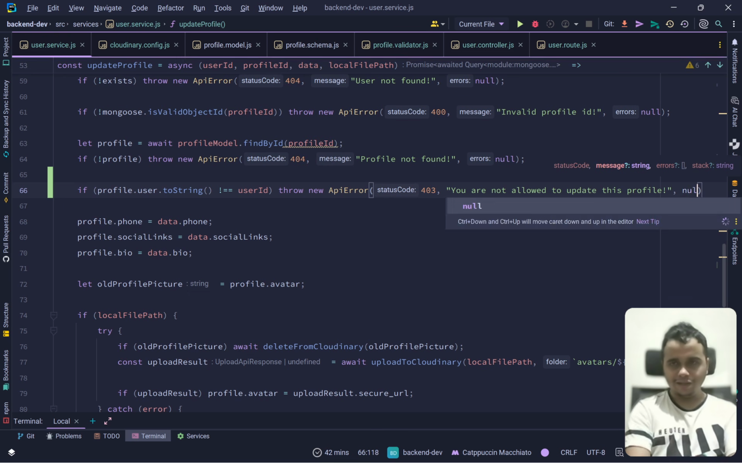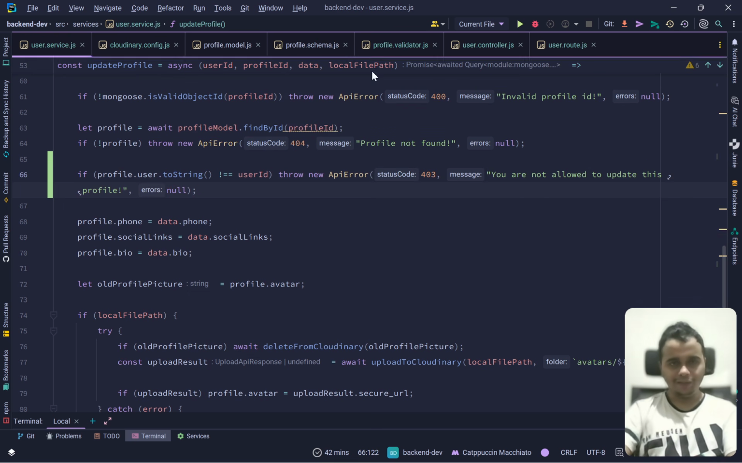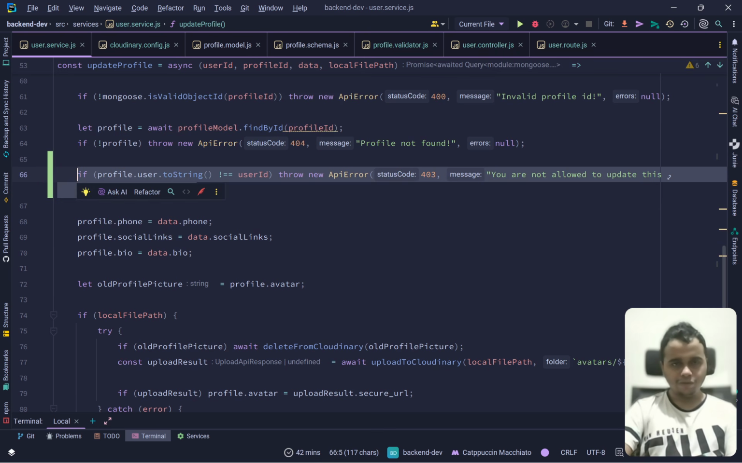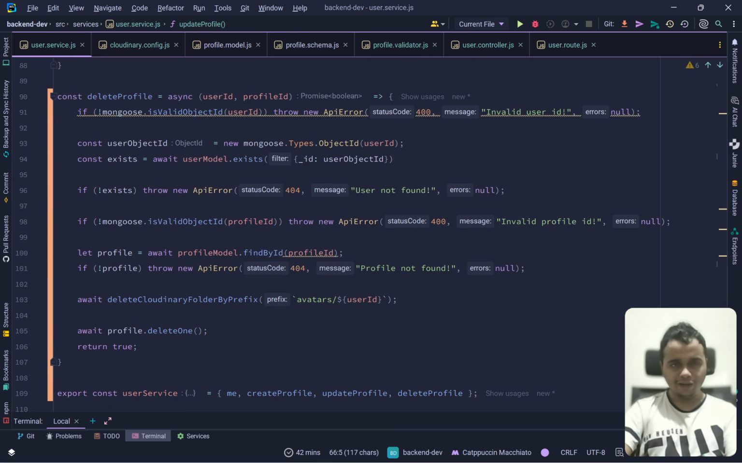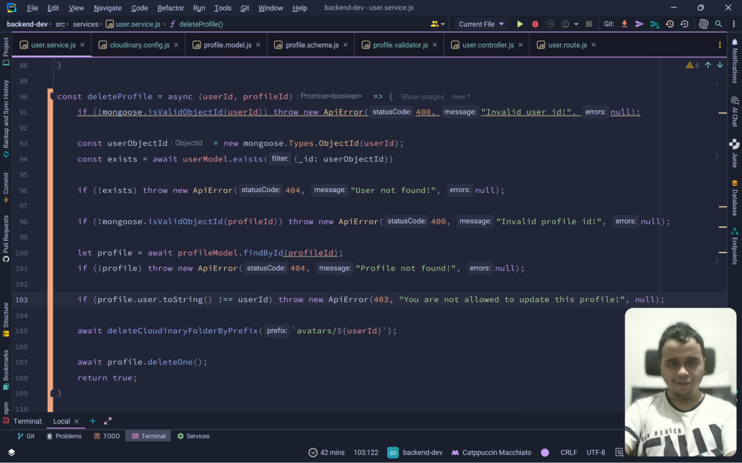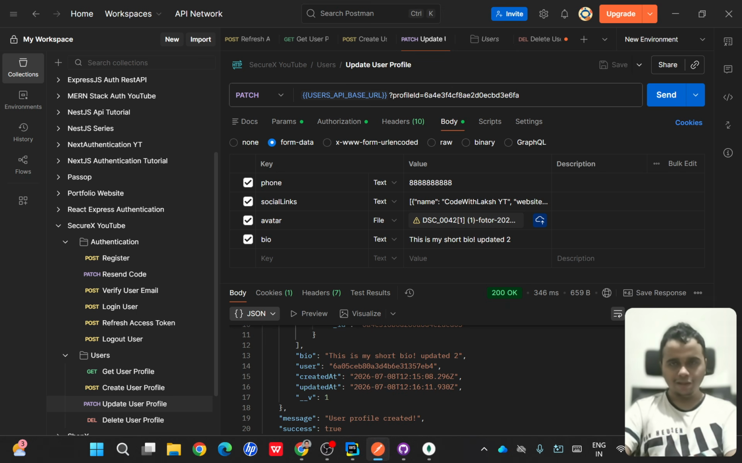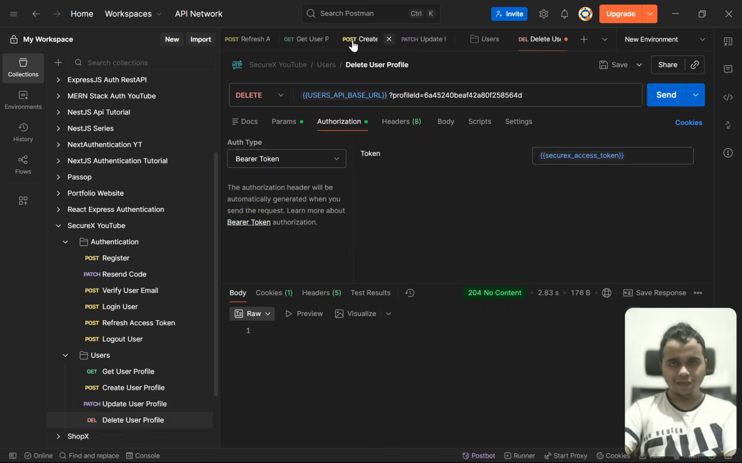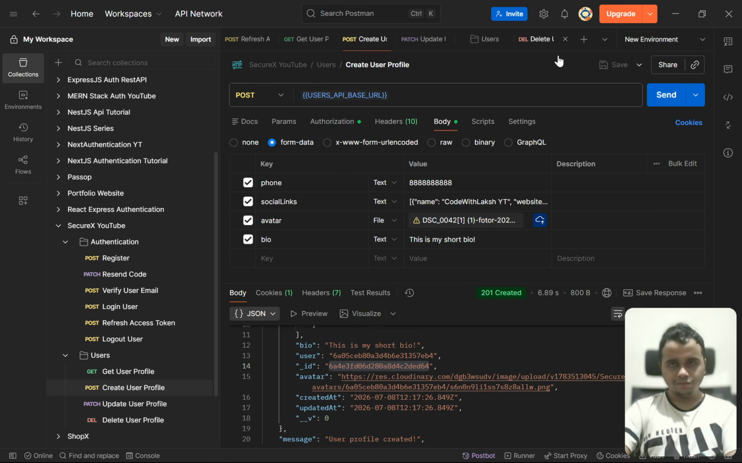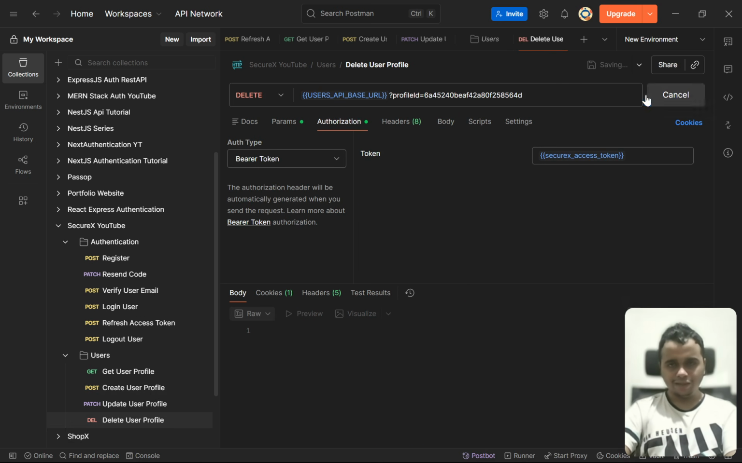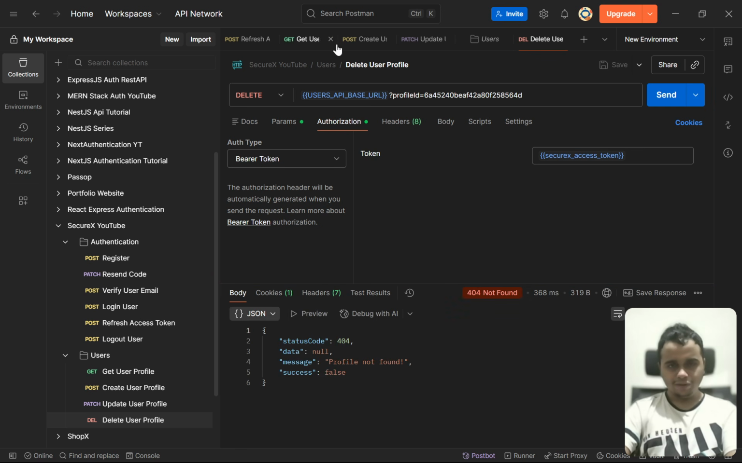And errors are null so that we can avoid the empty array with the data. Also I'll copy this and paste it right before we go ahead and delete the profile. So, you are not allowed to delete this profile. Now if I save this and send a request, you will see I got profile not found.